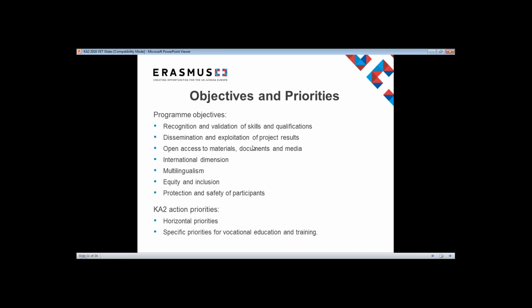Secondly, dissemination and exploitation of project results, for example, the use of the Erasmus Plus logo, as well as the Erasmus Plus project results platform, which is a contractual requirement for Key Action 2 projects. You should also remember the open access requirements for educational materials, documents, and media produced through the Erasmus Plus programme. Another important feature is the international dimension, i.e. cooperation with organisations from different countries. Moreover, there is multilingualism, by requesting funding for linguistic support for long-term learning, teaching and training activities if applicable.